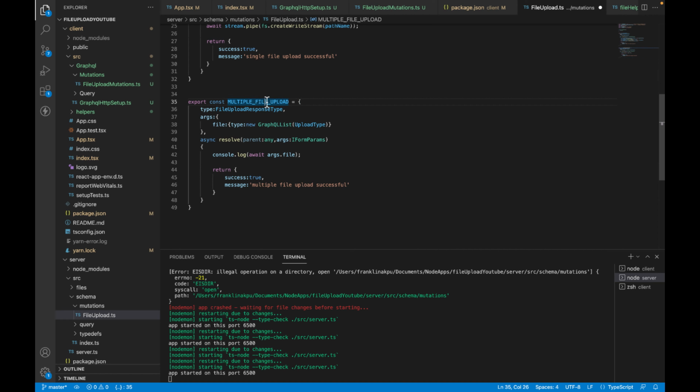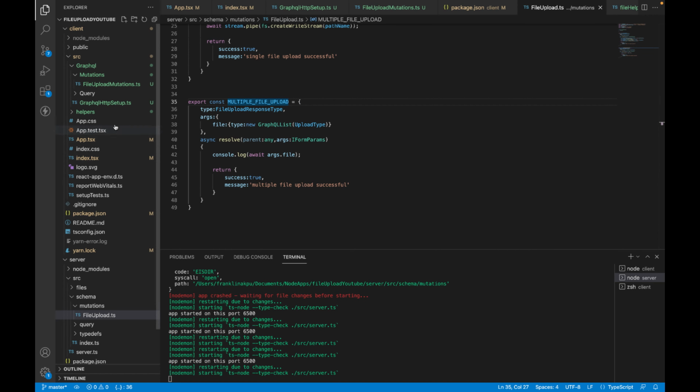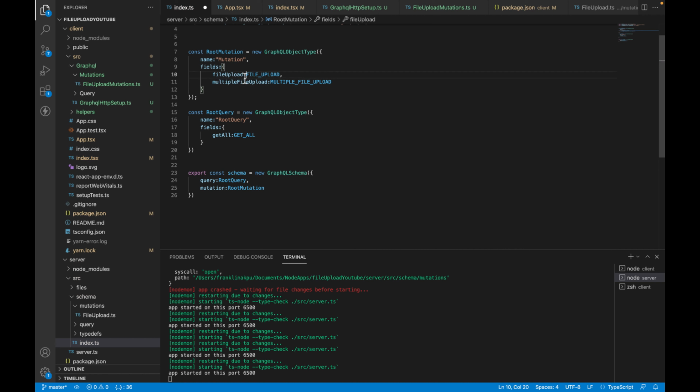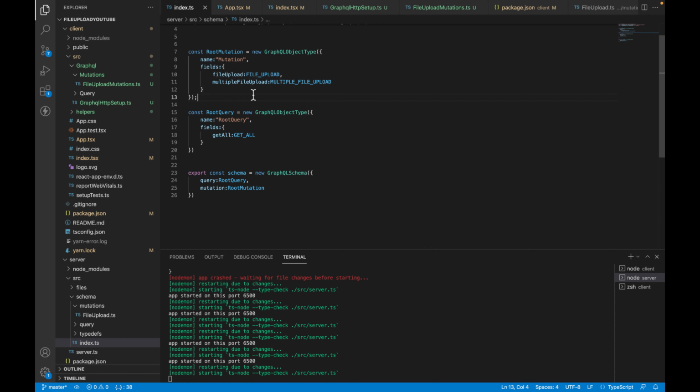Okay, so now we need to register this in our index here. So I'm going to save this, and then let's head over to our index.ts here for our server. And then here I'm going to call our multiple file upload as the name here, and then this would be multiple file upload mutation. Okay, so we have registered this. Now it's time for us to head back to our client and then do things on our client.